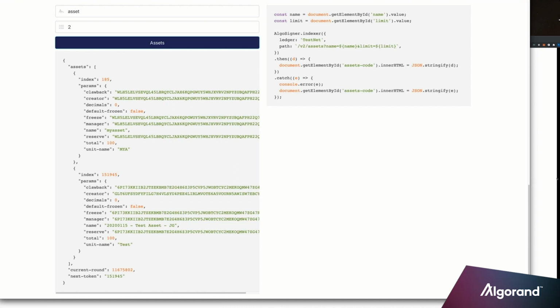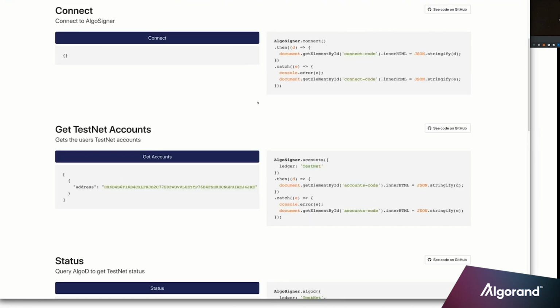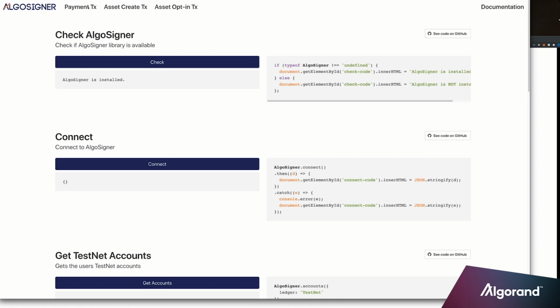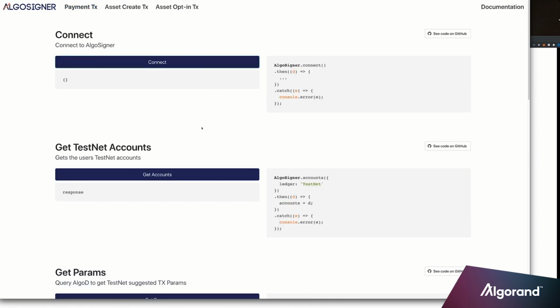You can also do PUTs. You have to pass additional parameters to do that, like the method and everything. But that's in the documentation that we have on AlgoSigner. So we can just continue and try to do a payment transaction with this.